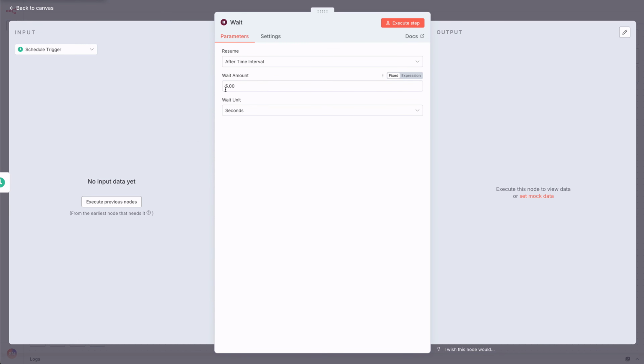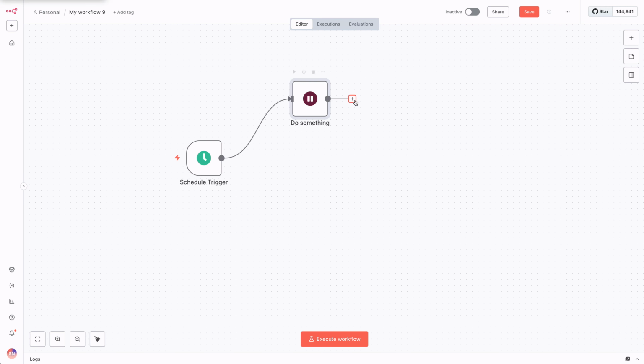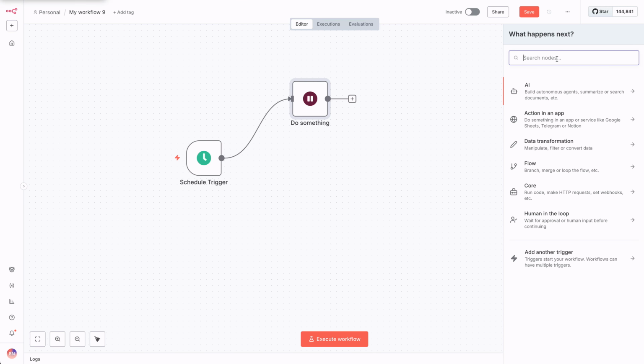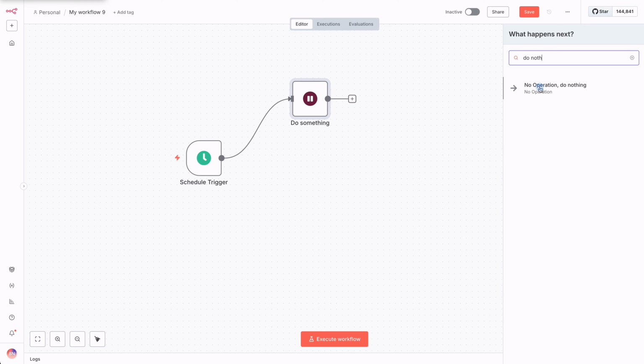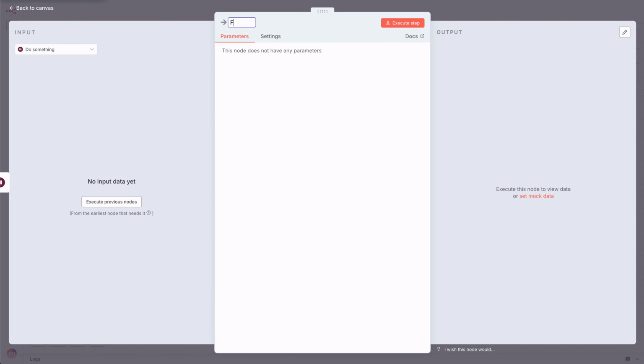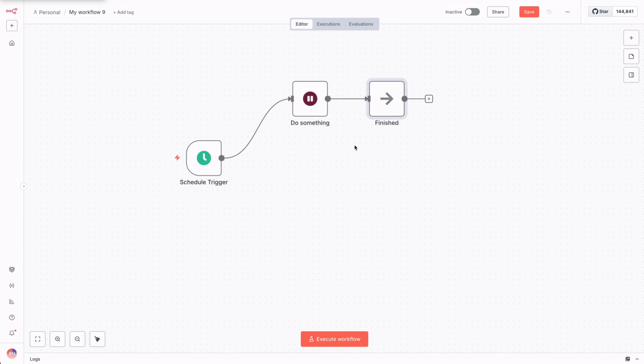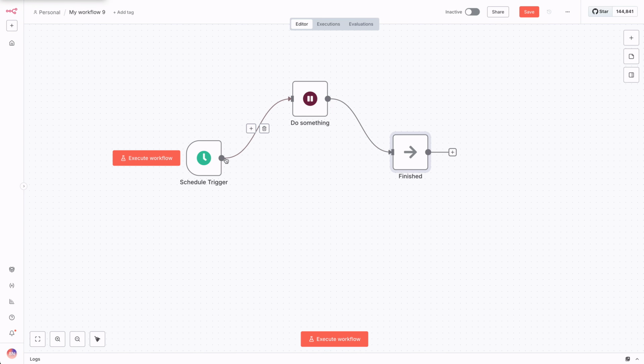So we're going to wait for 5 seconds to do something, and we're also going to add a do nothing node at the end just to remind ourselves that we're finished. Okay, so every 1 second we're going to execute this particular workflow. It's going to do something which takes 5 seconds, and then it's going to finish.